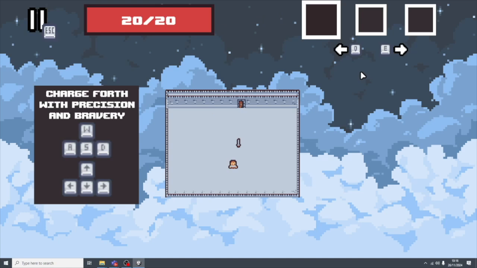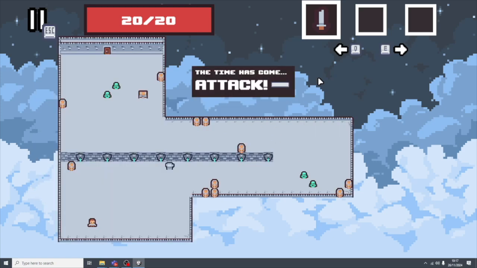All right. So I've got WASD or the arrow keys. Oh, I've just picked up a sword by mistake. And I've got Q and E, which looks like they would swap what I'm doing, maybe? Probably. And nothing else to do. There's a door, so I guess I go through the door. I like the door sound. The time has come to attack. Okay, how do I do that?